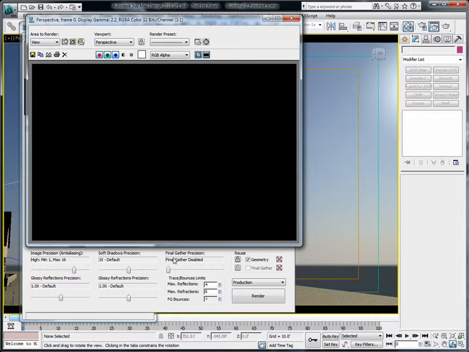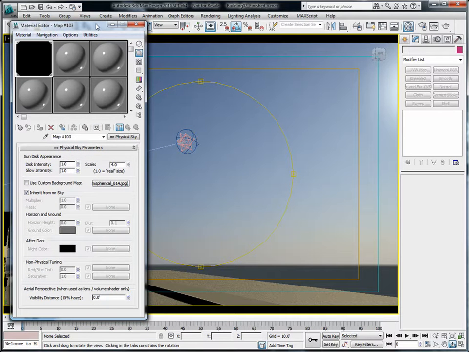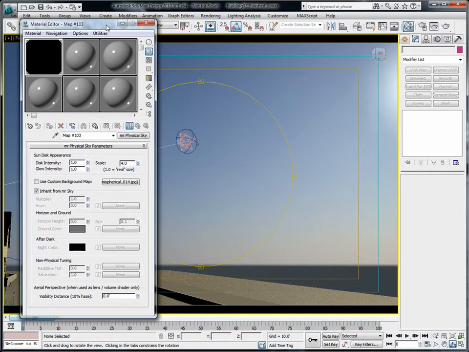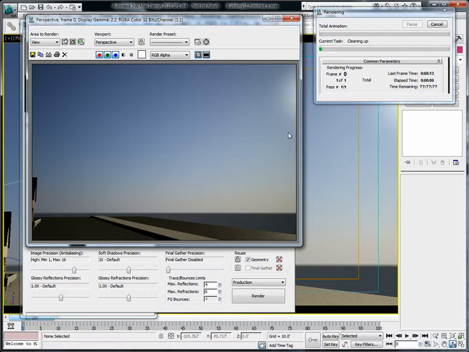Okay, but now why do you get this black background instead of the picture of the sky that I've put in here? I'll just go ahead and drag this over to another swatch here so that we can make that an instance copy, and I can make changes later on. But you can see the sky is actually there, but it's not showing up.